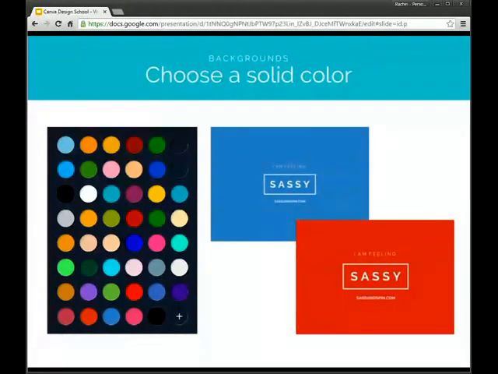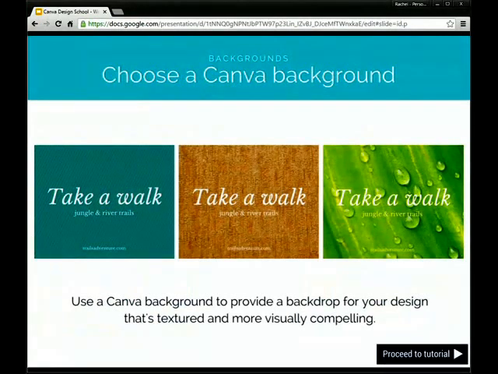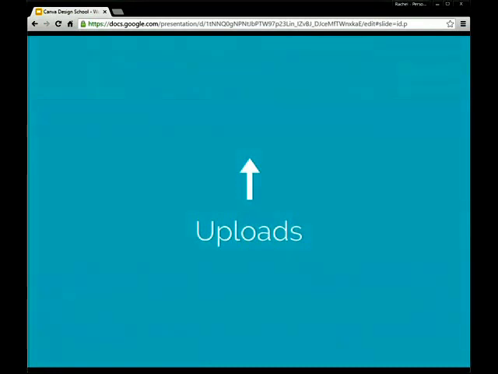So if you're looking for something that promotes a little more visual interest, you can choose any of the Canva backgrounds that they have. It could be more visually interesting. It could give more depth to your design. There's a wide range. They range from more minimalist, photographic style to textures or patterns that you can use. And if you're really not satisfied with anything that they have to offer, you can upload your own images. So you can upload from your files on your computer.